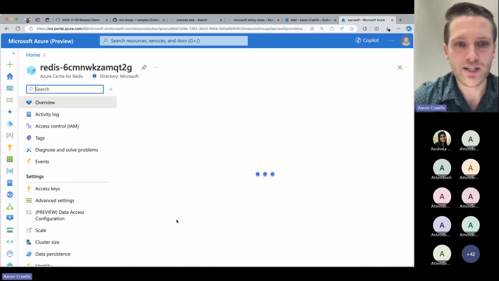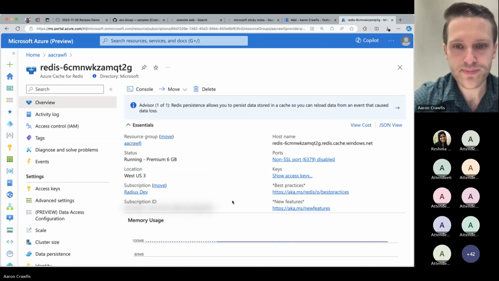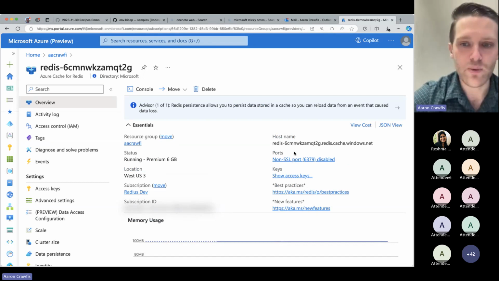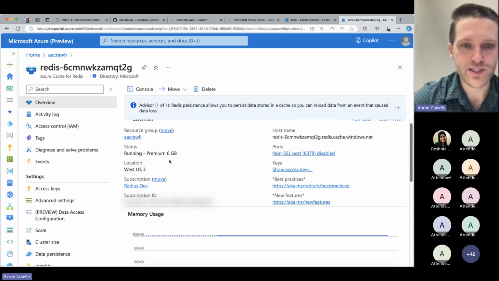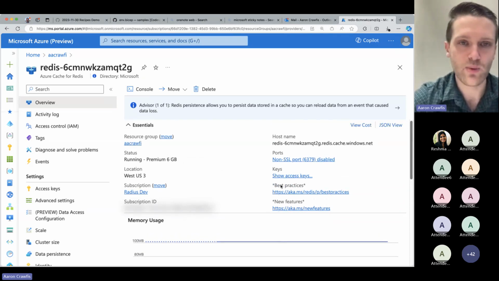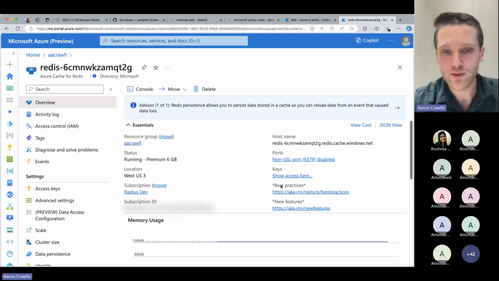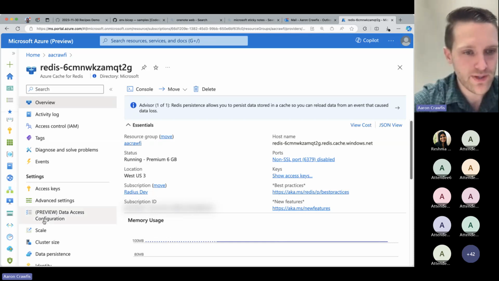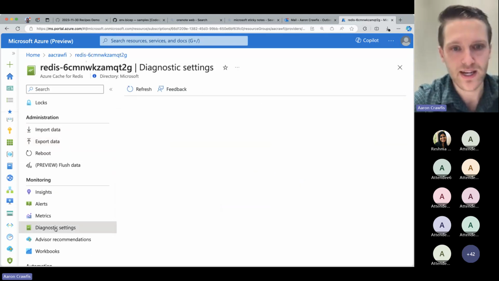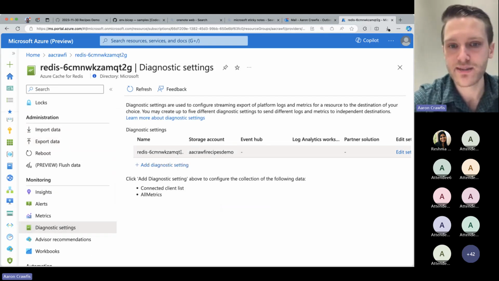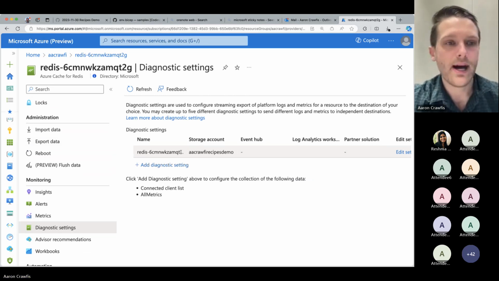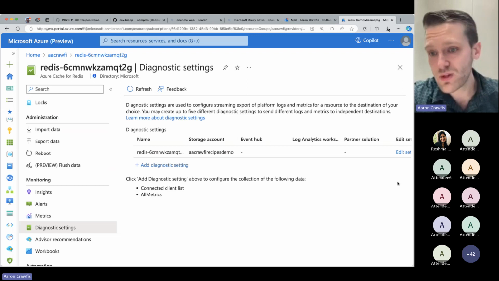And if I pop all the way back up and go to my resource group, we can also take a look at that Azure cache for Redis. And we can see that the non-SSL port is disabled. We can see that it's using that premium SKU and that it has all of the things that we need. So end to end, we're now seeing all of those advanced features. And just to prove that everything is hooked up, I can go to diagnostic settings and I can see, yep, my diagnostic settings were set up as expected. I think we're actually good on time.